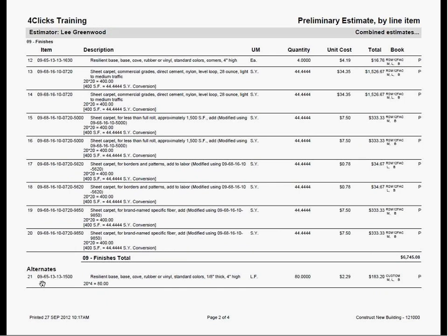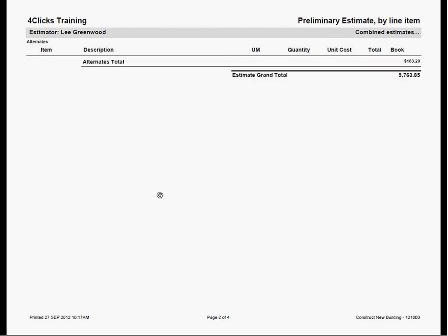And remember when we added a custom, how we told you we would track it differently so we would know the difference between an RSMeans line item to keep the integrity of RSMeans and how we could have a custom over here? We can see we have a custom line item, and that's showing up in our alternates, anything that's altered from the book. And then we can get a subtotal.